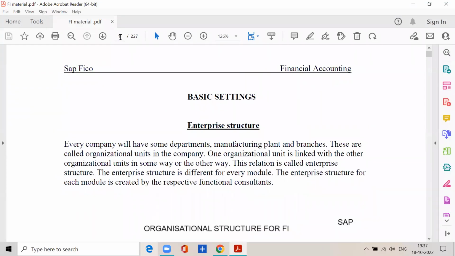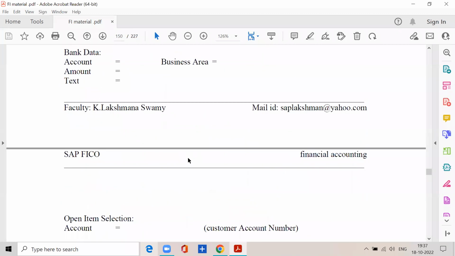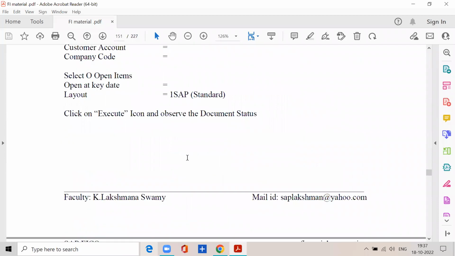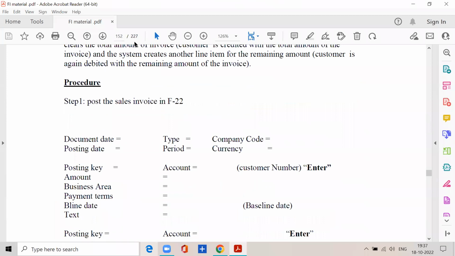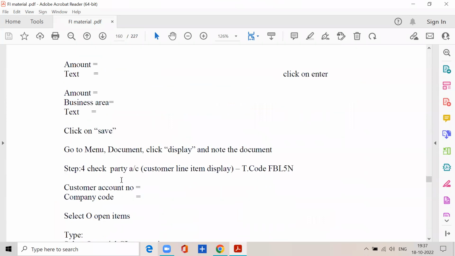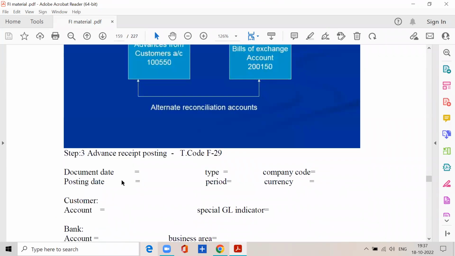See, in the previous class, we have started advance payments from customers. So we have done the configuration setting, right? Then end user transactions, advance receipt posting, F-29.